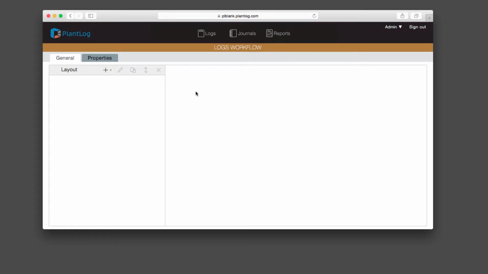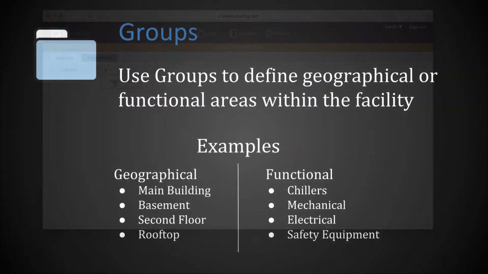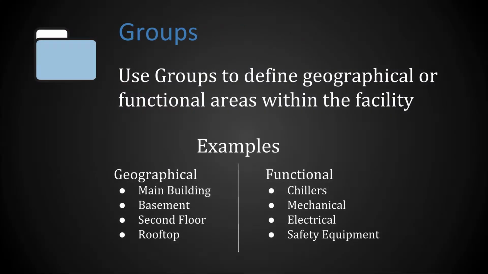So let's get started by creating our first log. We'll do this on the left-hand side in the layout panel. And notice we have a plus button right up here for add. We'll click add. And then the only option we have at this point is to add a group. The reason for that is because all logs or assets need to be placed in a group. So we first need to add a group.